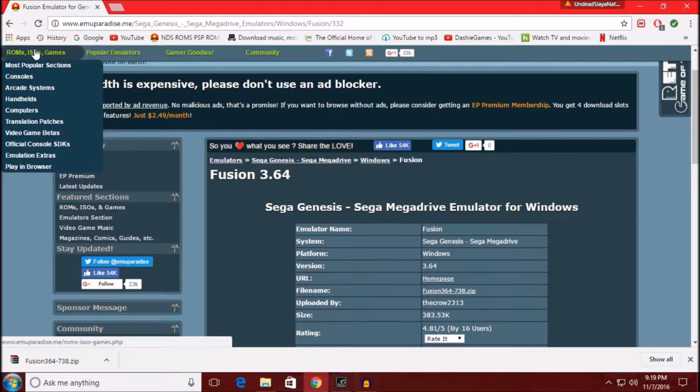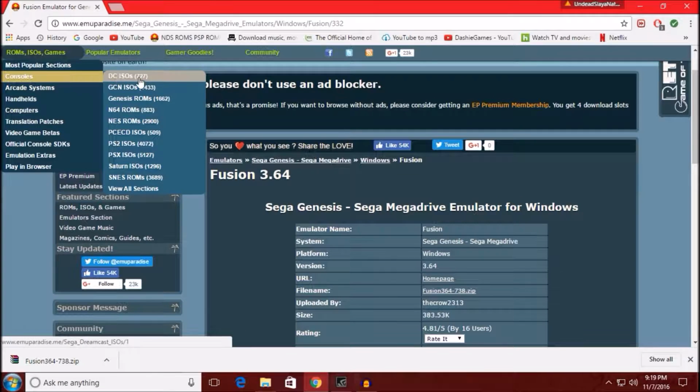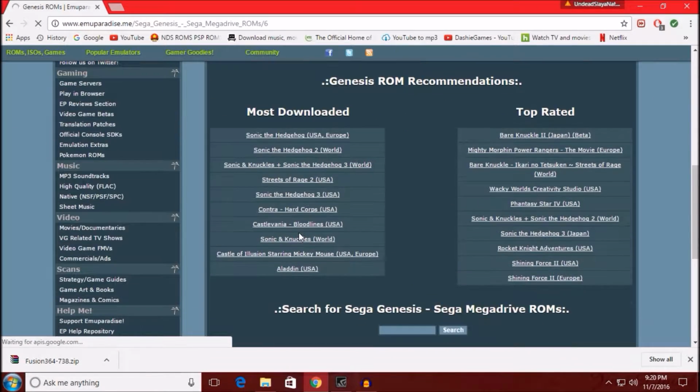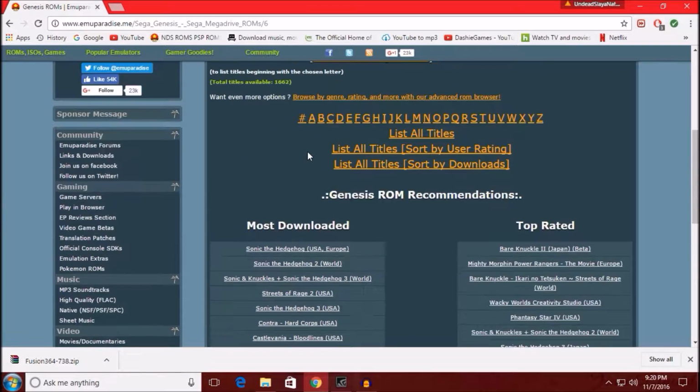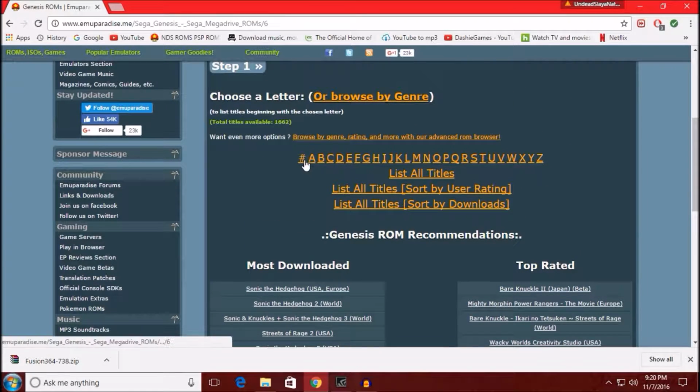And remember that game ROMs section right there? Yeah, that's where you're going to go. You're going to scroll down to consoles, go to Genesis ROMs. Okay? So now over here, you can go from A to Z, depending on the name of the game that you want.